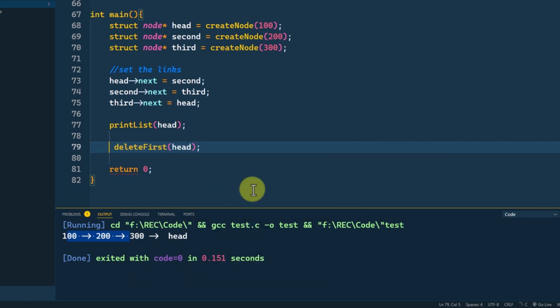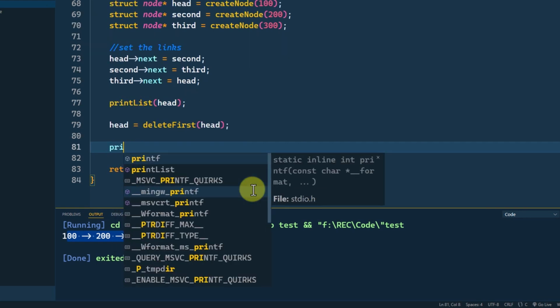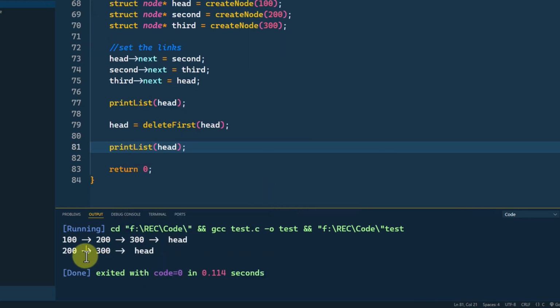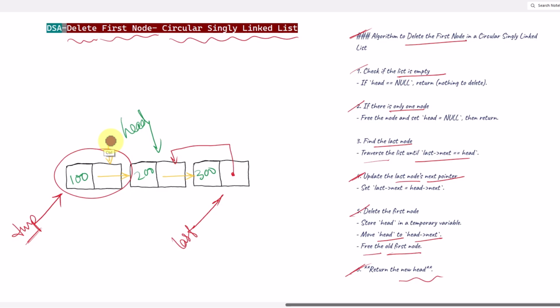The function will return one new head pointer. So let's just print the list again. You can see after the deletion the first node 100 is removed from the list. So this is the way we can delete the first node of the circular singly linked list.